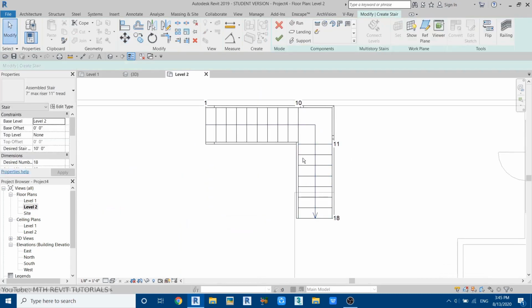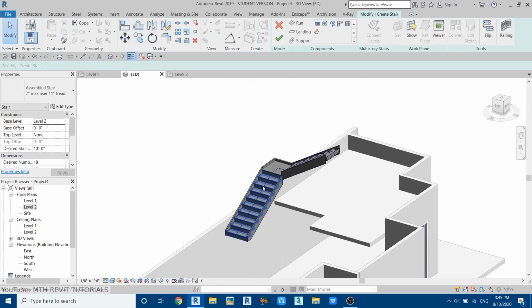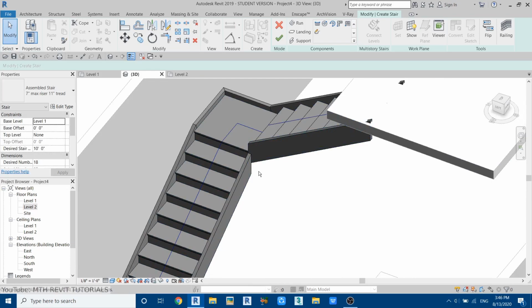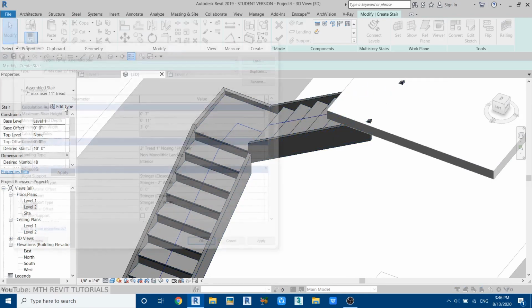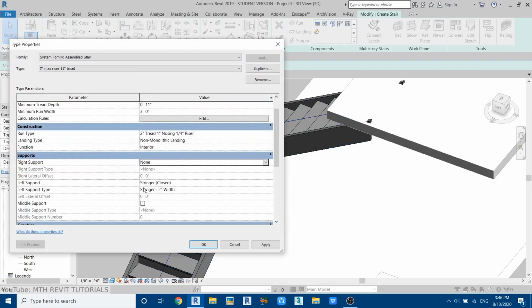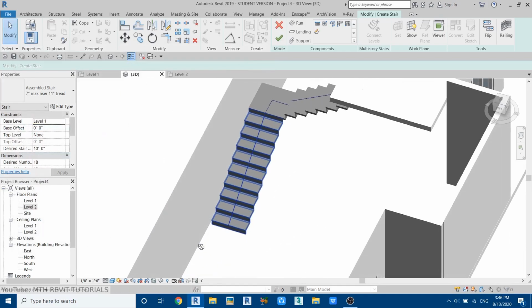Now go to 3D. Okay, we have actually created that on second floor, so we need to change the base level to level 1. Perfect. Now we don't want the supports on this staircase, so just go to edit and change the riser support to none. Change the left one as well to none. Click OK, and there you go.